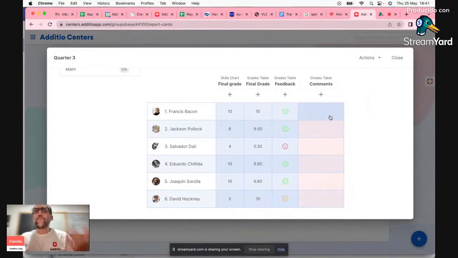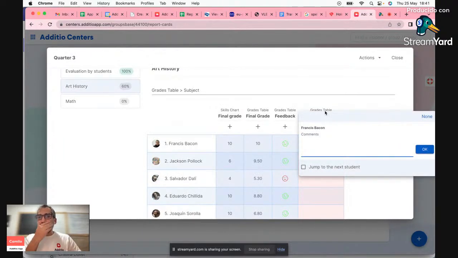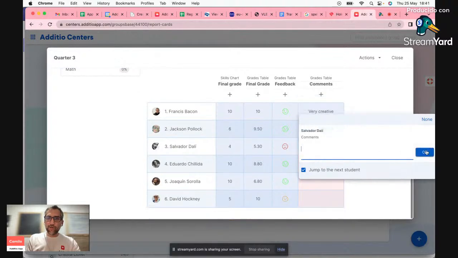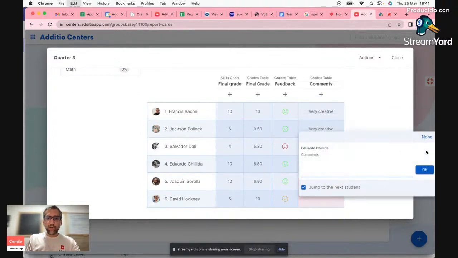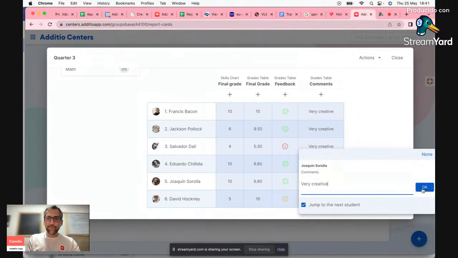And then comments. Of course, we want comments to be personal and specific for each student. But in this case, for the sake of time, I'm simply going to add in something that can be applied to everyone. This little option here is very handy: jump to the next student, and that way you can just click OK. And I'm going to put this in for all of my students.